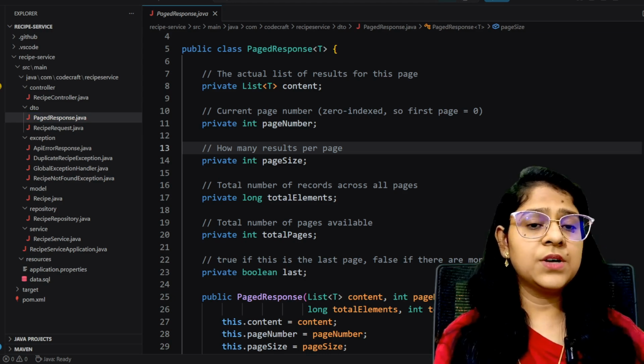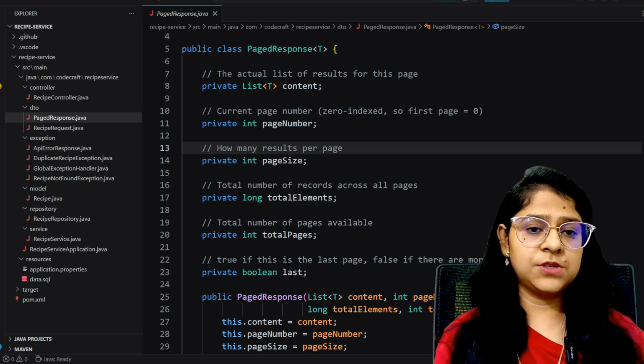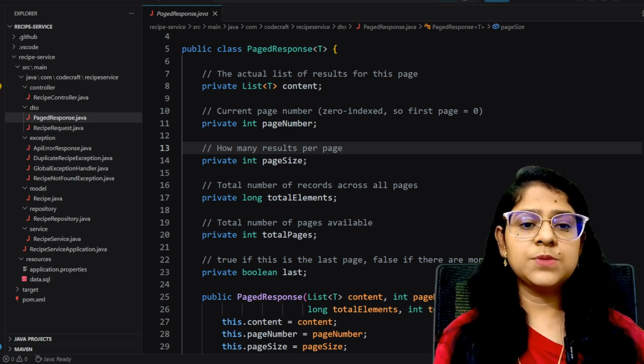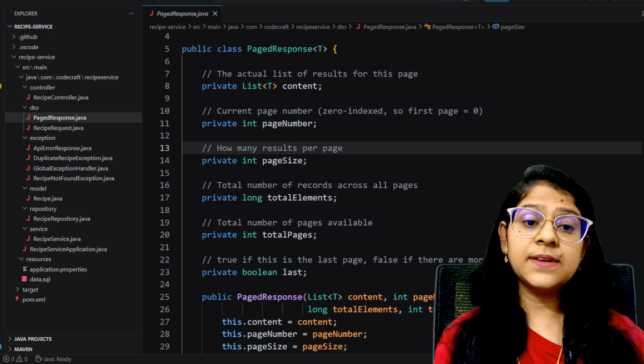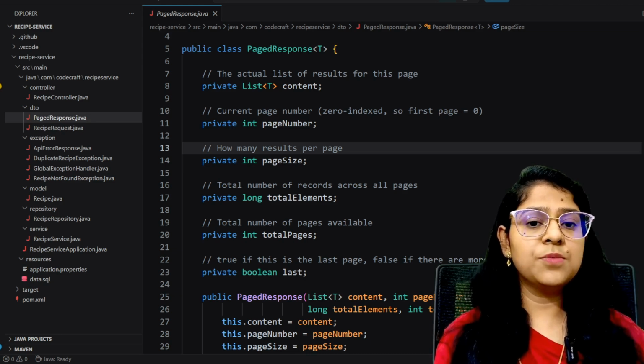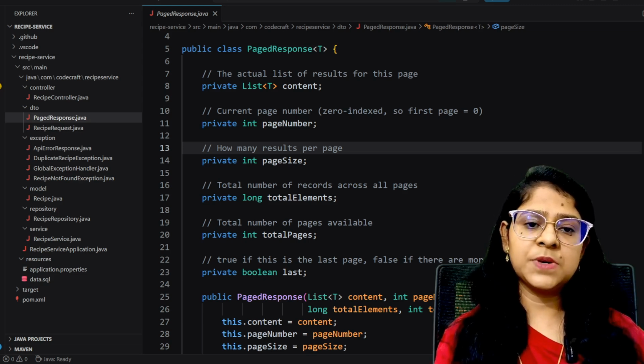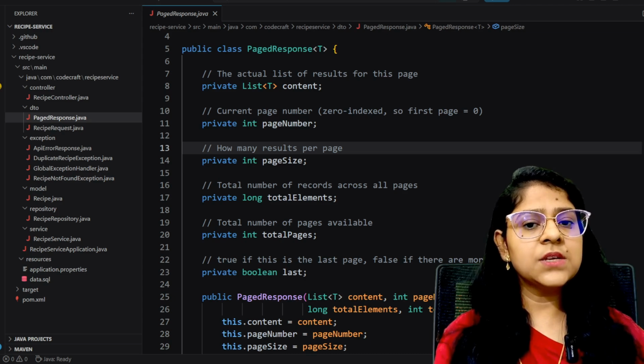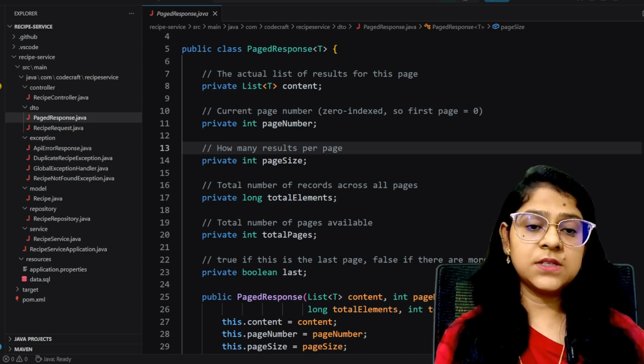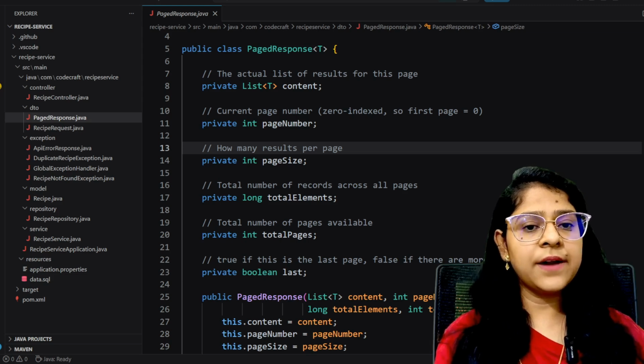So why are we using a custom DTO? Because Spring's Page object has many internal fields that look messy in JSON. Our custom DTO, that is the PageResponse class, gives the client only what is needed. So it is clean and readable.